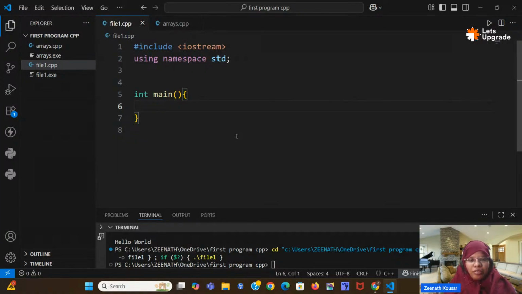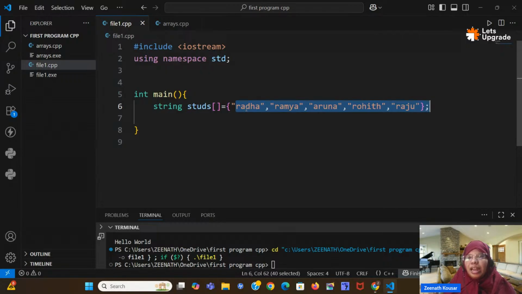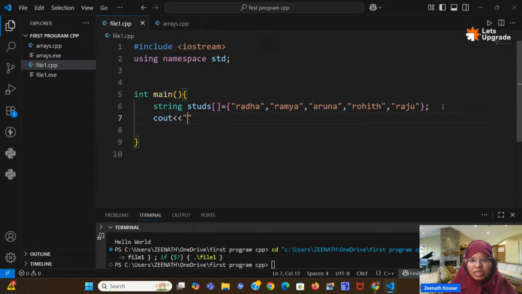Okay, fine. Next. In the previous class I created one array. With the help of an array, instead of declaring all the variables separately, like string student 1 equal to Radha, string student 2 equal to Ramya, student 3 equal to Aruna, all the variables I have written inside a single variable name, that is an array. We can access them with the help of indexing that I showed you in the last class. If you want to access students of 0, it will print the first student.